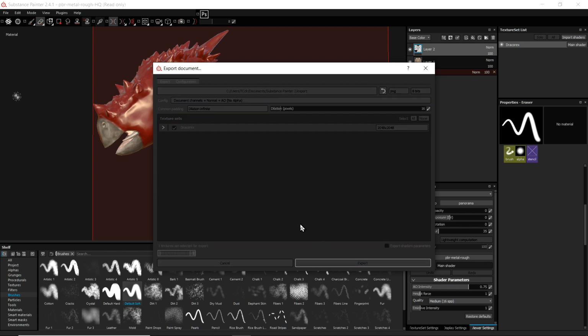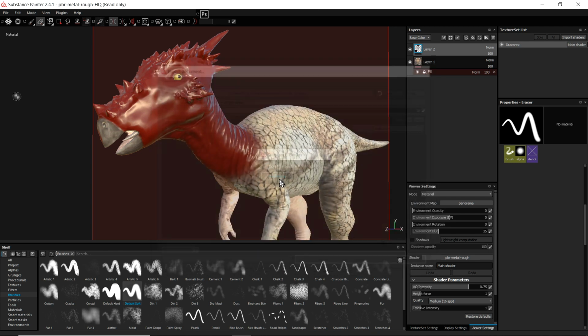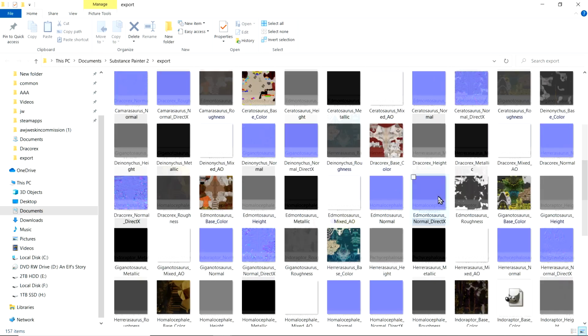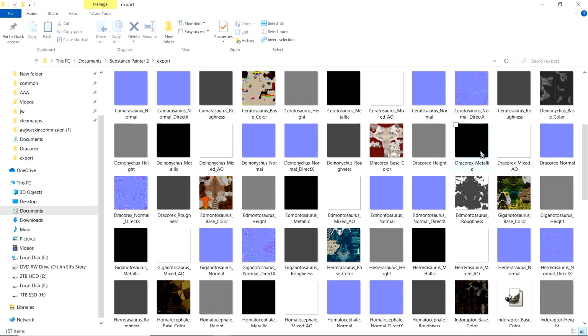I'll click Export. Alright, then it'll say export successfully finished. We'll open the folder. There's a bunch in here. So, Dracorex. We made the base color, the height, the metallic, the mixed AO, and the normal, and the normal DirectX. If you wanted to upgrade it to 2K normals, you could do that. I don't think you really see too much difference there.